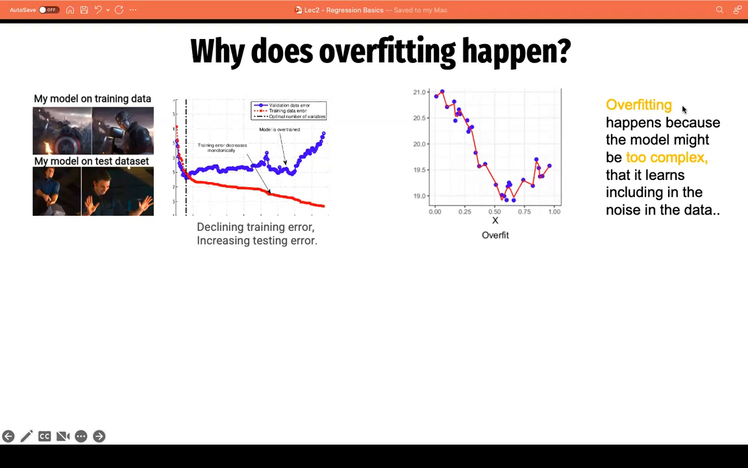When we say overfitting, it could happen because you have trained the model for so long, or the model might be too complex such that it learns even the noise or the randomness in the data. As you can see, the plot for the overfitted model is squiggly, and the fitted line is very close to the data points. So we can say that this kind of model has a low bias.